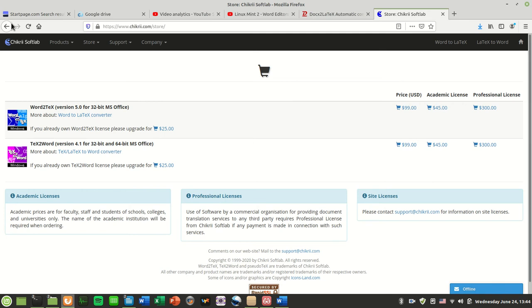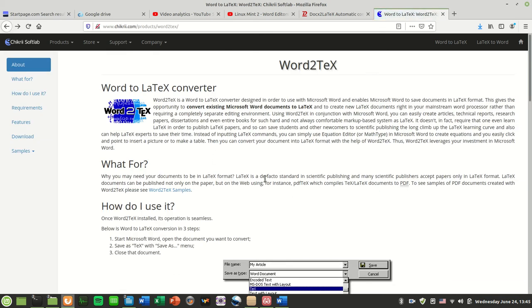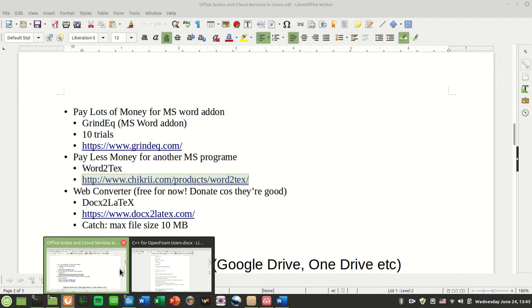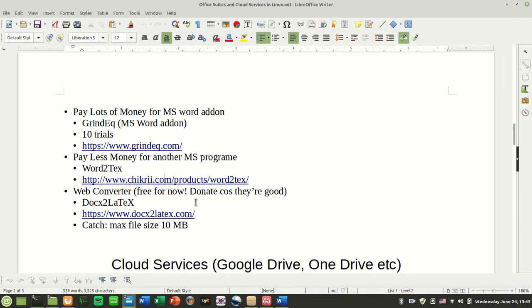So that does help if you are still in school, doing work, or maybe I don't know if they do faculty support, but that is that. You can pay less with this Word2TeX. However, my personal favorite is of course going for free solutions.